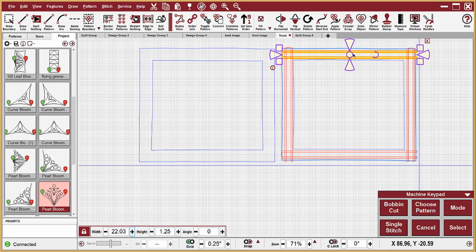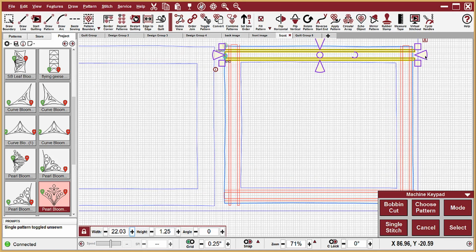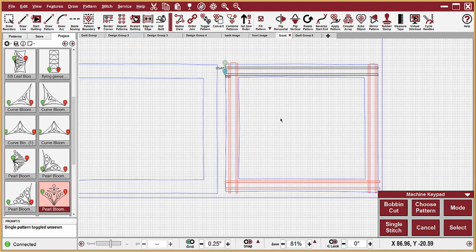Once that's done, I need to select the pattern and I need to toggle it as unsewn and stitch it out, because when you pick them up and move them, they are not going to toggle themselves as unsewn. They will still come in as sewn. Put them in position and quilt that out. So let me do that.